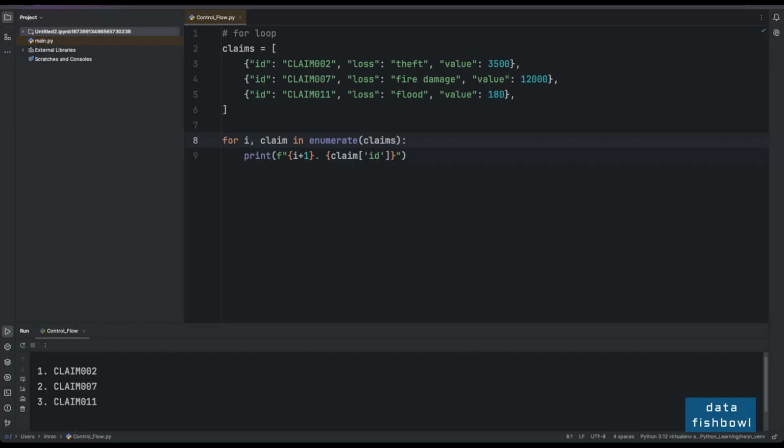Now, because we want 1, 2, 3, not 0, 1, 2, because in a list it makes more sense to just put 1, 2, 3, I'm adding a 1 to the index, and then I'm printing the claim ID next to that. So this is one of those ones where you want to try and play with this code so you understand how enumerate works and why I'm using that +1 against each item that we're going to go through.